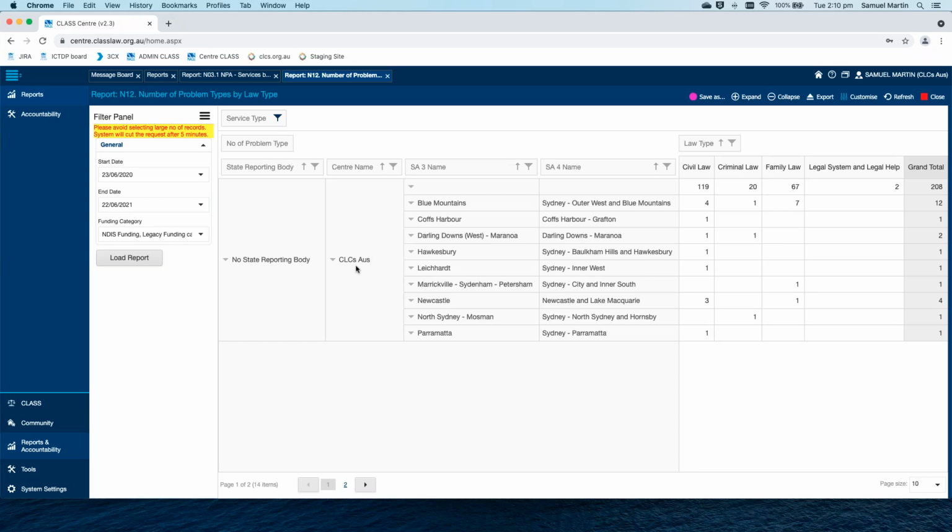Okay, there's the centre name, and then this is breaking down the services by geolocations, and then giving us the numbers by law type. So in the Blue Mountains area, we've done one service. We've got one problem type listed in the Blue Mountains region under criminal law.